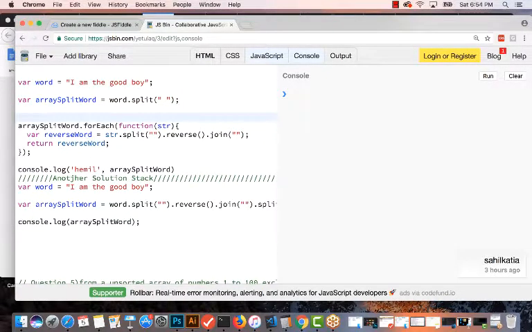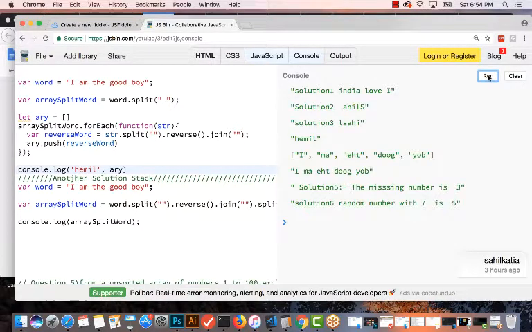You can do it this way also, like let array equal to an empty array. Then here you would just say array dot push the reverse word. Okay. Yes, I need to define the array above the forEach. I was defining the array inside the forEach. Yeah, you can do that one. You see? Yeah. Okay.